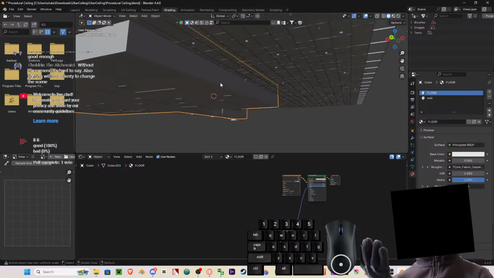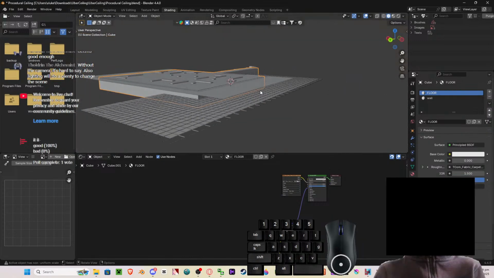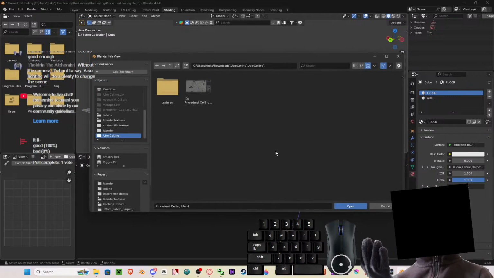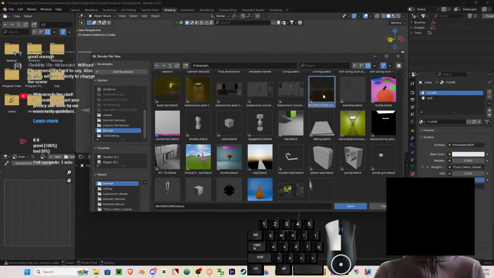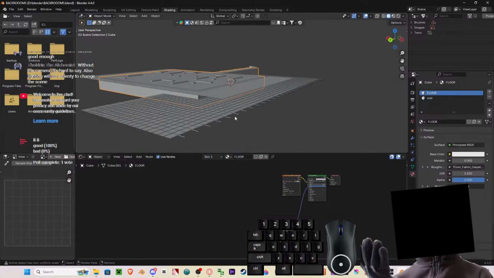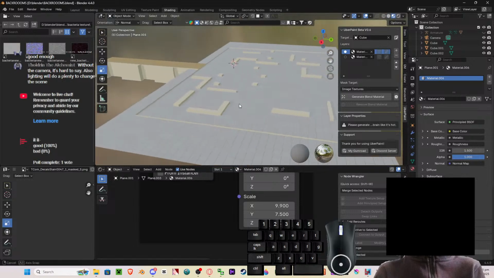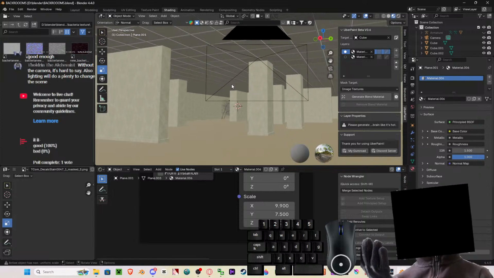Well, that was a fail. I kind of just wanted to... Yeah, I'm gonna have to file open. Don't save. Yeah, I guess we'll have to stick with the normal one, with the ceiling. Because apparently Blender does not like us.